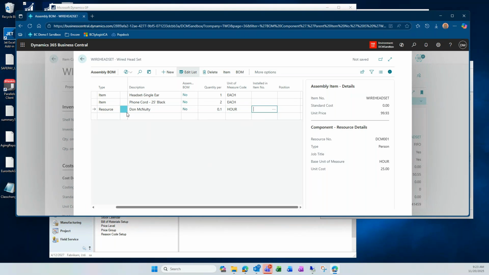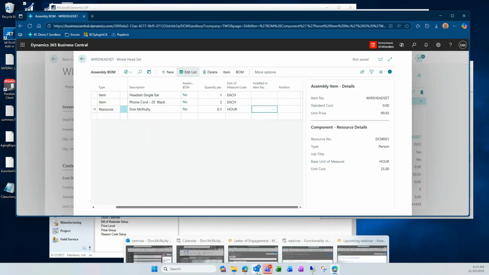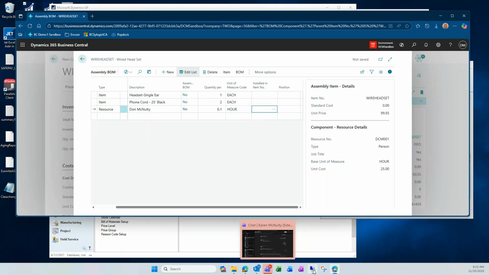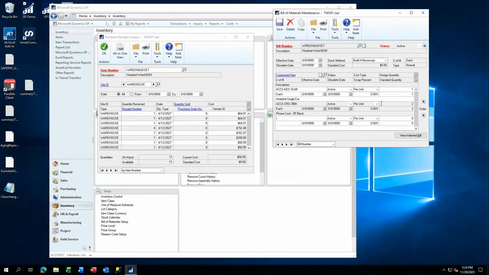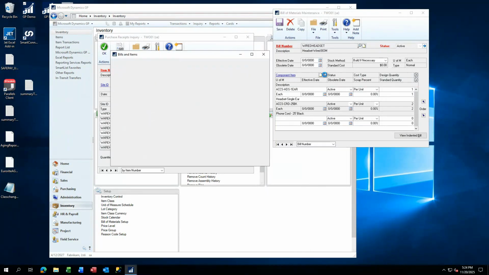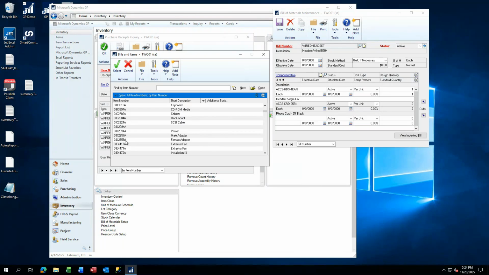You put timesheets in against the resource so that the resource would then say what he worked on. So then you can put your actuals in against your assembly BOMs. Inside GP, if I want to do that, what I end up doing is I have to take a look inside here and I have to find a service part.